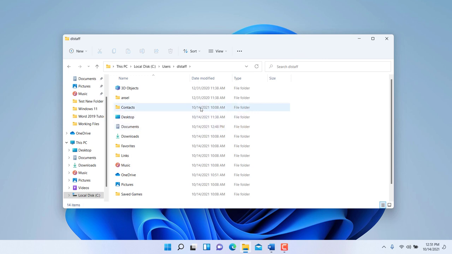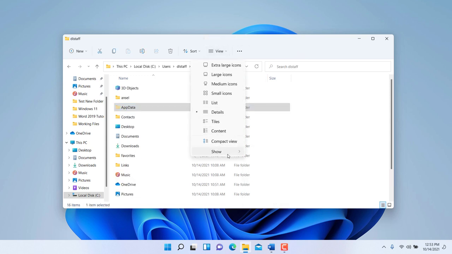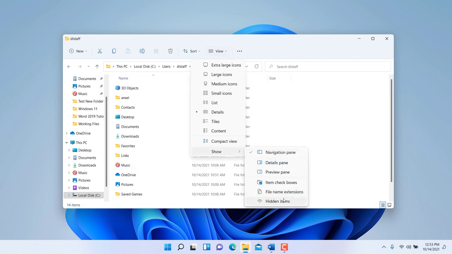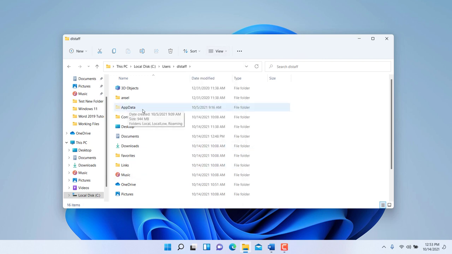And to view those files and folders, simply go here under View, scroll down under Show, and then choose here Show Hidden Files or Unshow Hidden Files. And notice now, under AppData, you'll have this displayed.